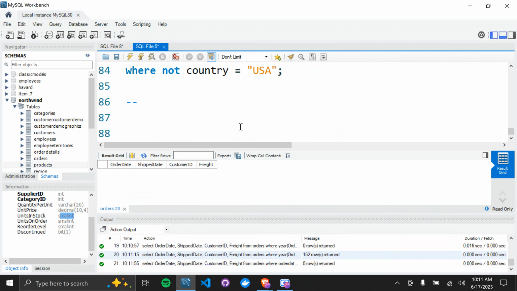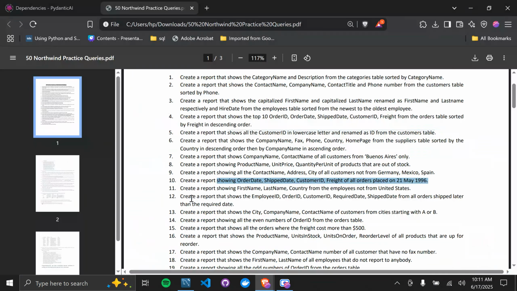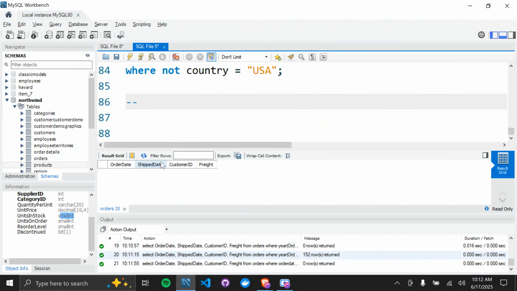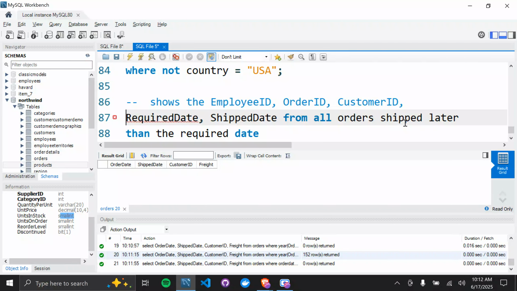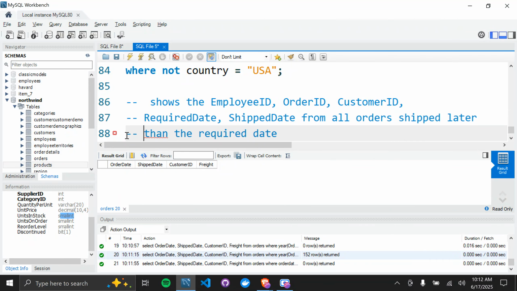Yeah, that's perfect. So we'll go to the next one, and that's going to be question 12. Show employee ID, control V. So things are getting interesting as we move. It is easy actually, but it's interesting.